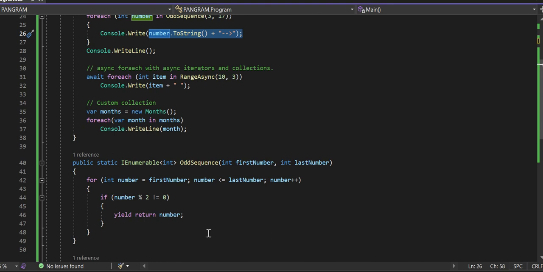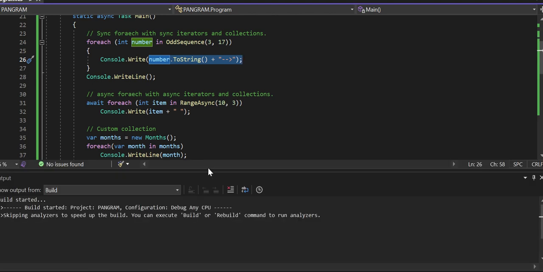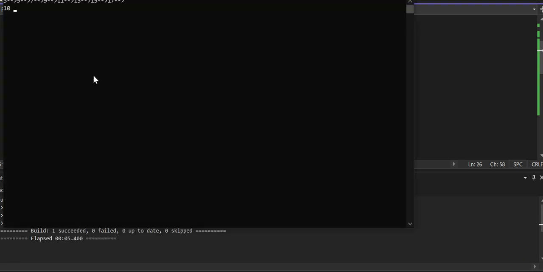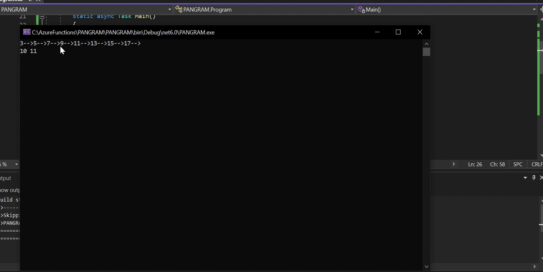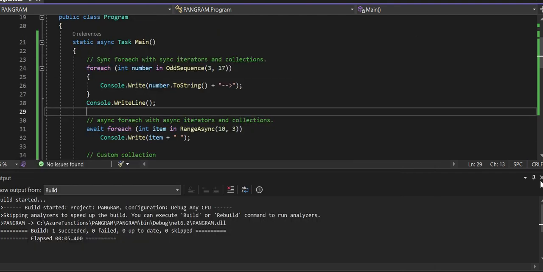So if I run this program, you would see the sequence of odd numbers. Over here 3 5 7 9 11 13 15 16, don't worry about this. This is related to async iterators, which I'm going to explain and demo soon. So till here you see 3 5 7 9 11 13 15 17, all these are returned by that iterator method one by one, not in one shot. So those are the simple iterators in C#.